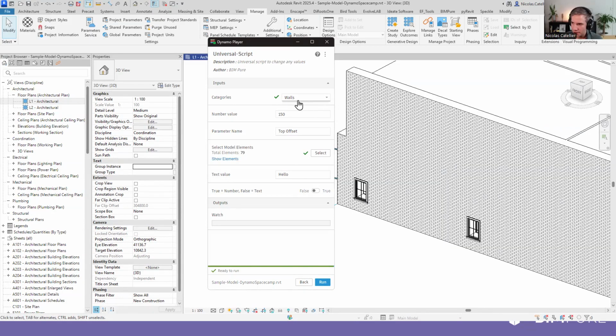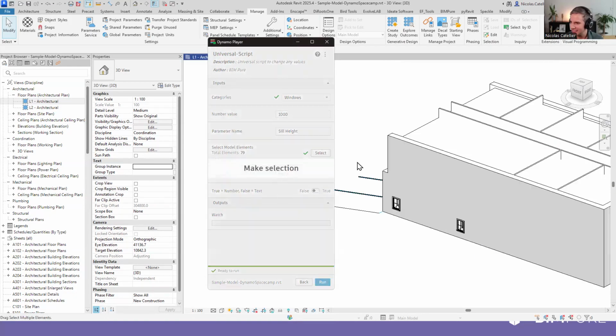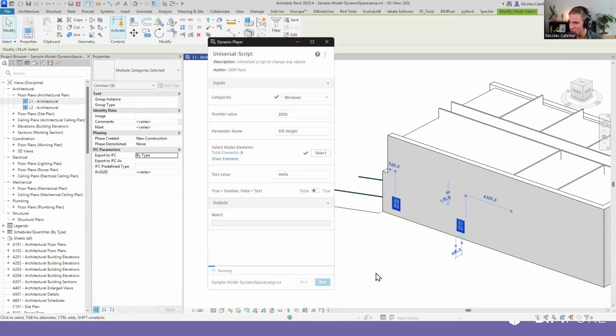Okay, and indeed, you can select the categories right here. Let's see if it works. So if I go to Windows, and instead of top offset, it's going to be sill height. You cannot have a drop down for the parameter, though. Pretty sure you can't. And let's set it at 1000. Let's select a bunch of elements and run it.